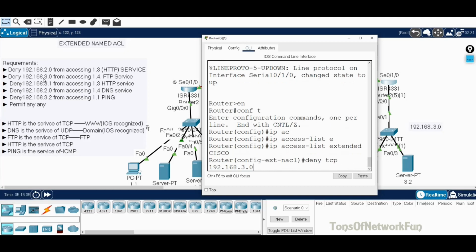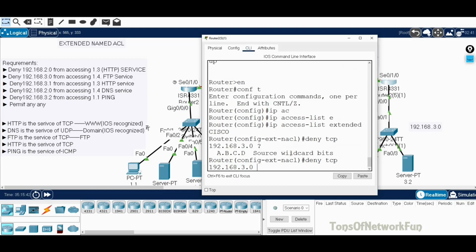192.168.3.0. Okay. And what? It's where the destination is a IP address. But since this being a network, we need to provide wildcard mask. Okay. So if I put a question mark, it's going to ask for wildcard bits. Okay. We must provide that. This is a class C network, so it will be the opposite of the default subnet mask. Default subnet mask is 255.255.255.0. So opposite would be 0.0.0.255.